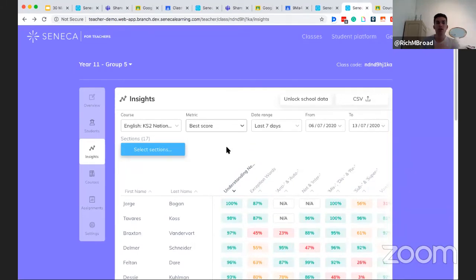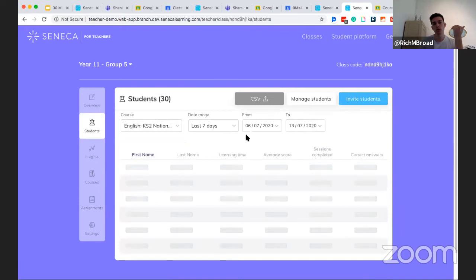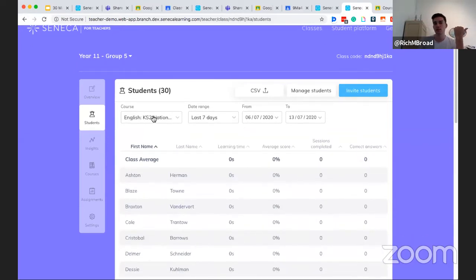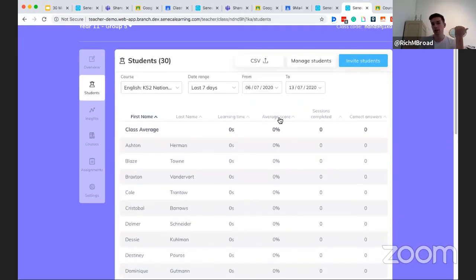So that's there. And then there's also another area you can see data on Seneca, which is this Students tab. Click on there. Again, you can see the highest level data, if you like. So first name, last name, but you can also see learning time, average score, sessions completed, and correct answers. So that again will show you data based on the parameters you've set at the top here. So at the moment, it's just this course in the last 7 days. I want to see what's going on, but you can change this and the data will change appropriately.